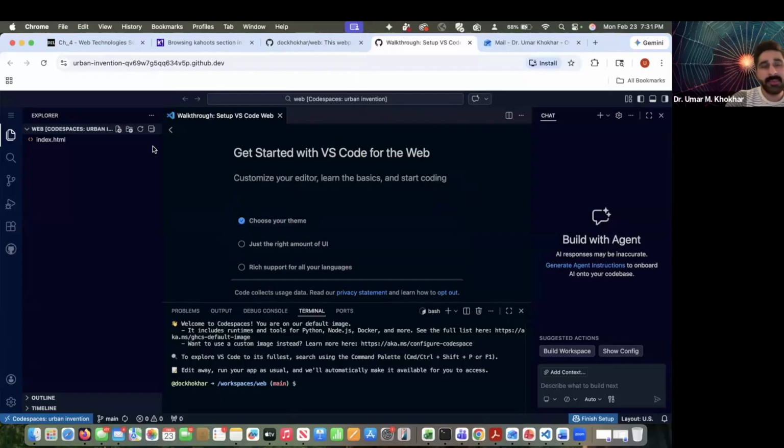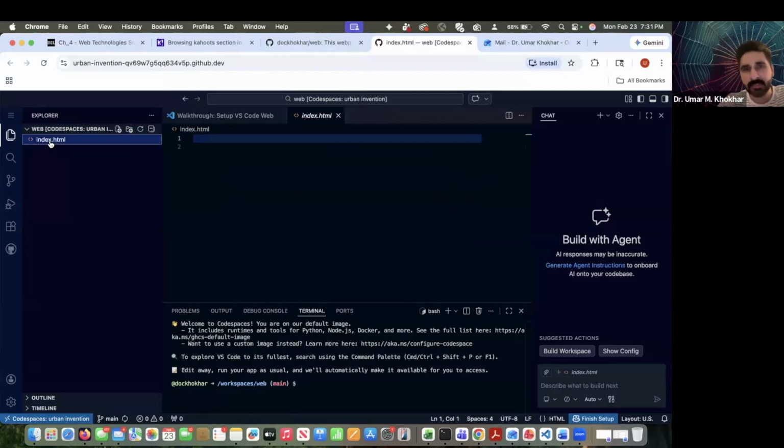All right. And then on your left side, you guys would be able to see index.html. Click on index.html. Now that's the index.html file.